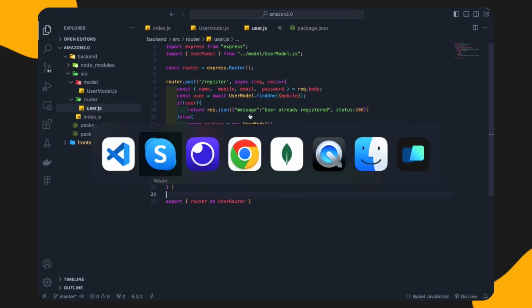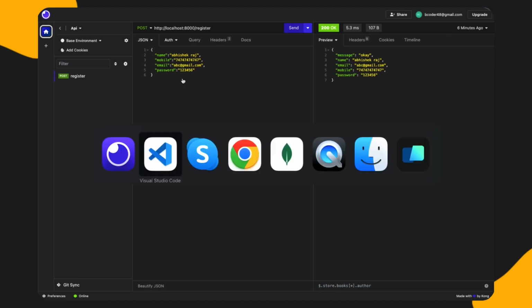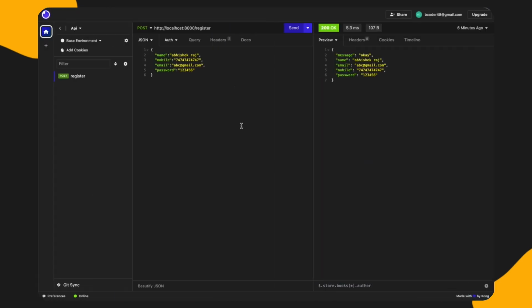Now let's go to our Insomnia. First of all, if our API is working correctly, then only we will integrate, otherwise we will correct it first. Here the data is passing, name and these things, but it is still not inserted, because in Compass, if you see, our database, Amazon 2, is not present, meaning our data is not there. So I will click on send here, and you can see I'm getting the message user registered successfully.